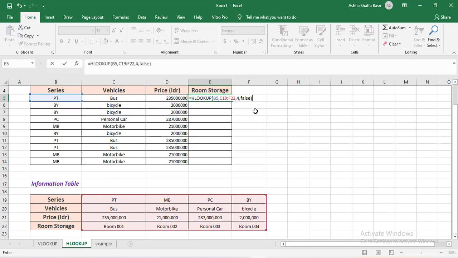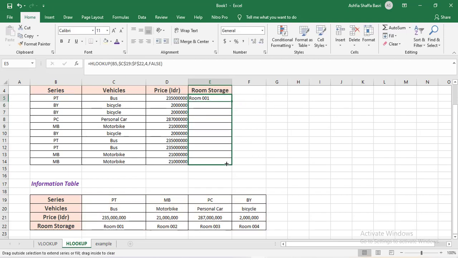You put a dollar sign over here. 4 strings, remember, 4 strings, $4 here. And then the dollar sign is to lock our formula. And then type back to false, type enter. And then the room storage is going to be room 001. Drag it down and then we finish it.